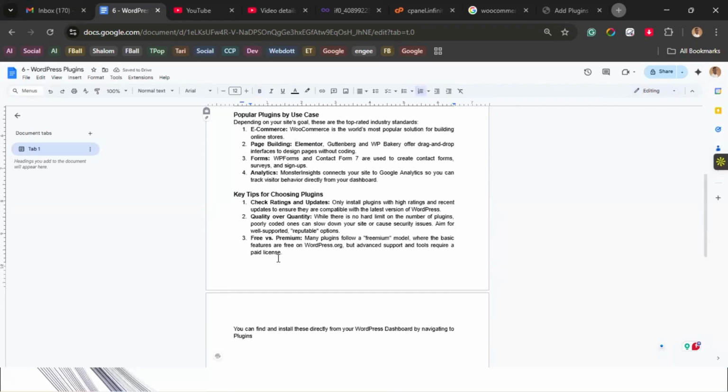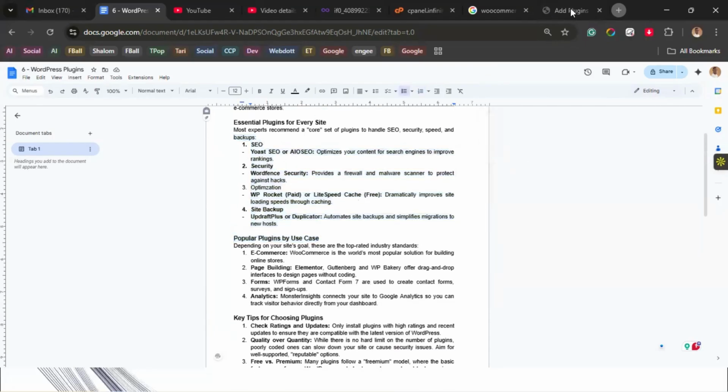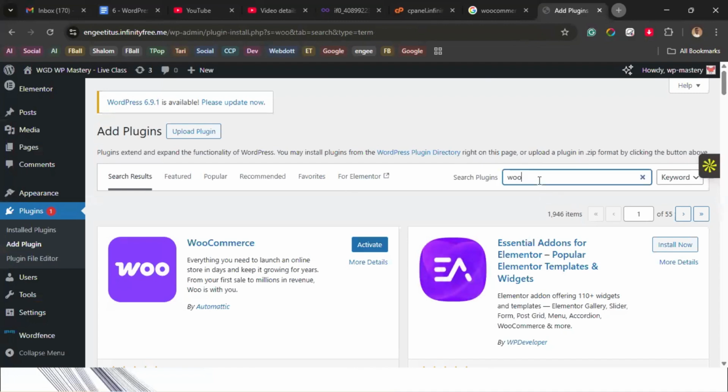So when we talk about forms, I've used both. Most websites come with Contact Form 7, but I prefer using WPForms, right? So you can use those ones. Then if you want to do analytics, you can use Google Analytics or you can use MonsterInsights. These are the two that are mostly recommended, but I prefer using Google Site Kit because it's Google and I want to rank on Google. So let me install Google Site Kit.